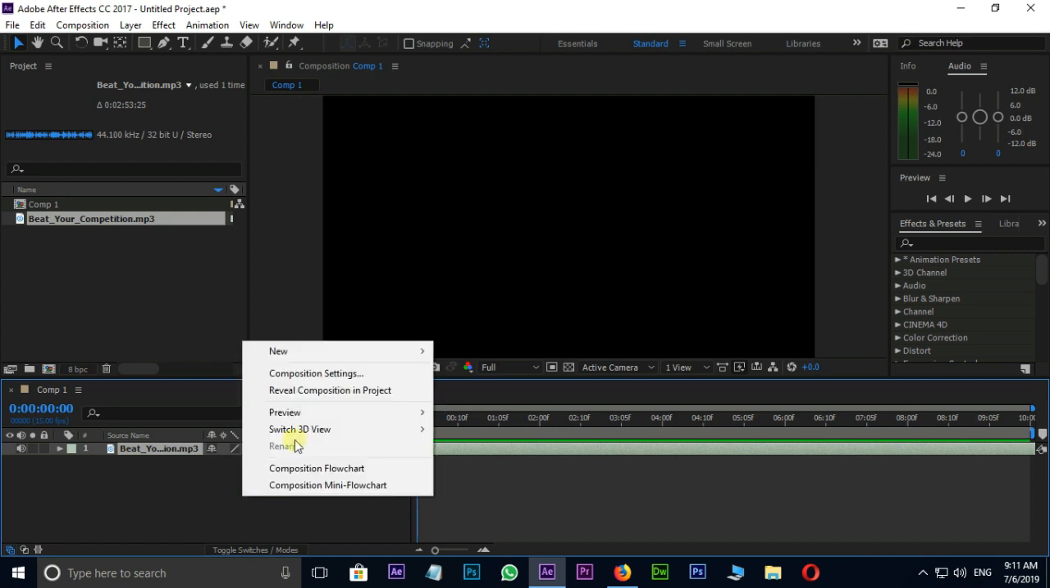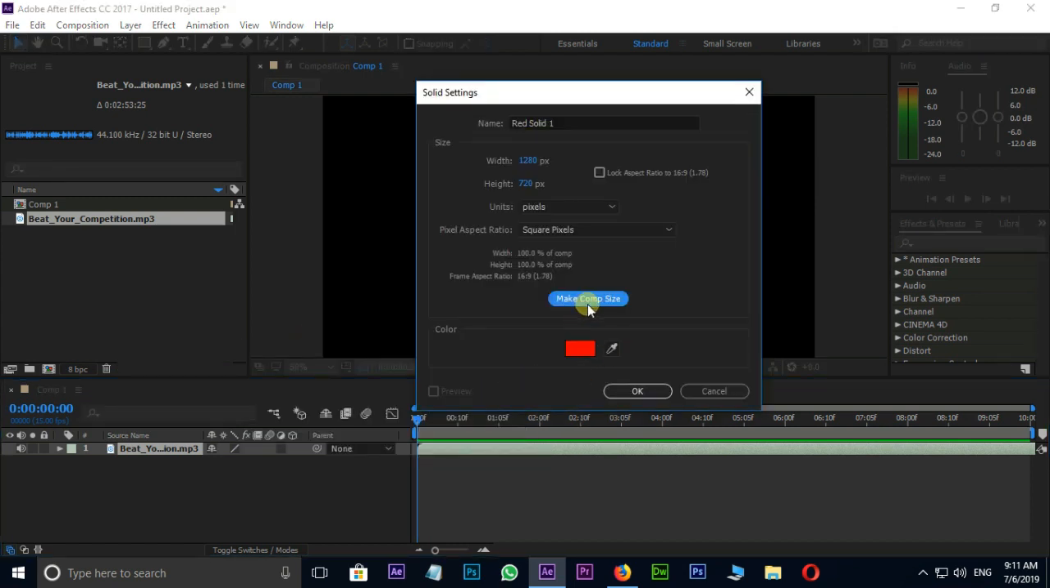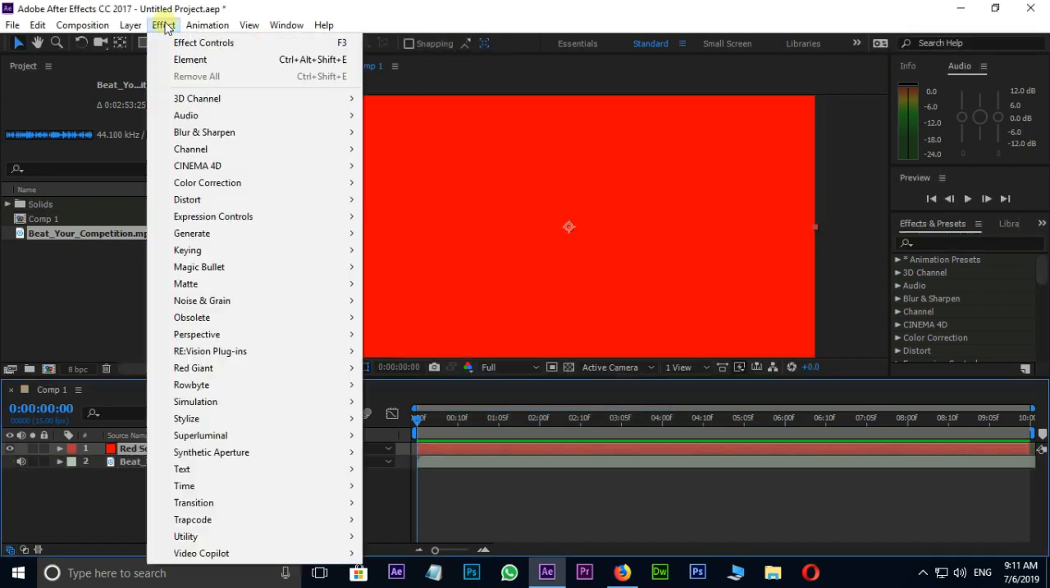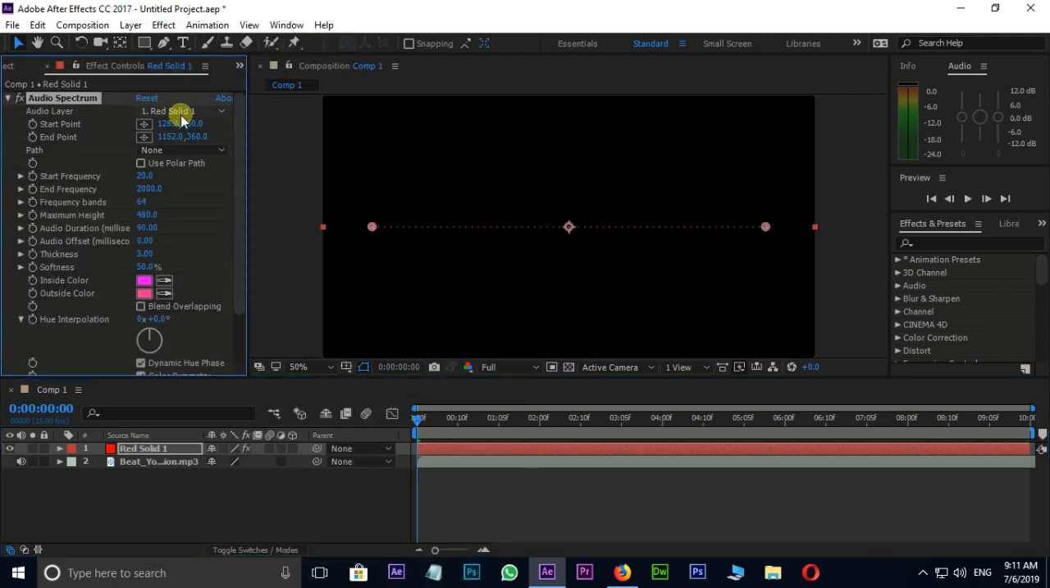So right click on the timeline, New, Solid. Hit Make Comp Size and press OK. Go to Effect, Generate, and select Audio Spectrum. Here select the music layer as the audio layer. Let's see the preview once.